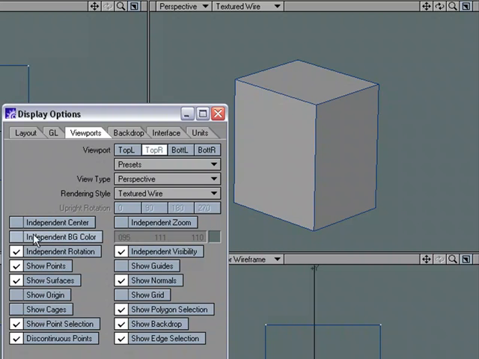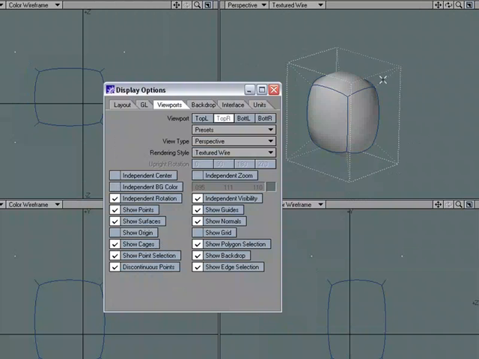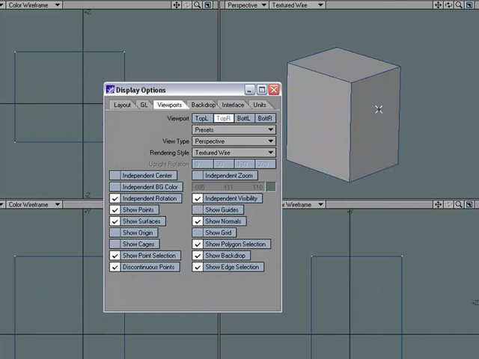I can also say, well, you know what? I want to show guides and cages in the perspective window, but see, it's not going to show up in the other windows. Okay, but really, I don't want to do that. I don't like using this. Okay, so I can also have, if you notice, it said independent rotation was already checked. That allowed me to rotate the object around or my viewport around and not have it affect the other windows.